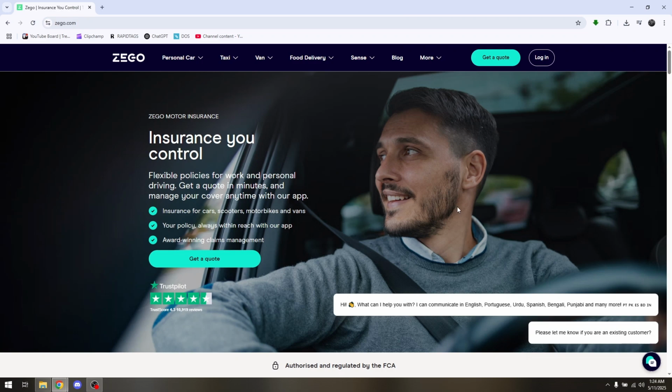How to apply for Zego Food Insurance. First things first, just have your browser prepared on your end. Simply pull it up and head directly to zego.com.